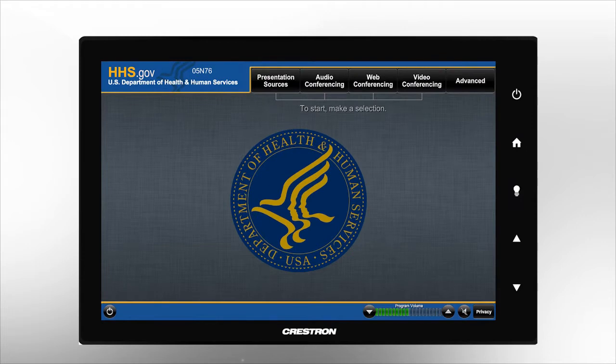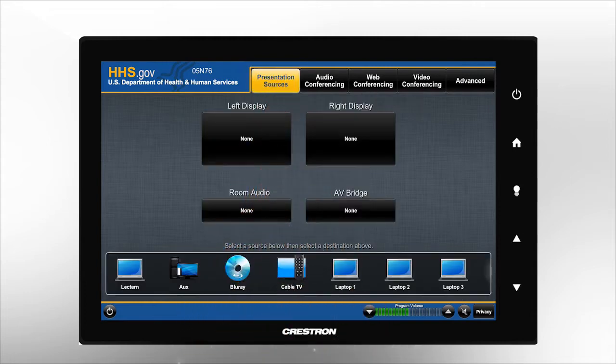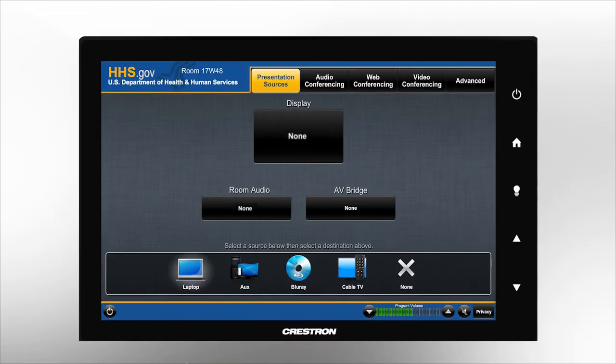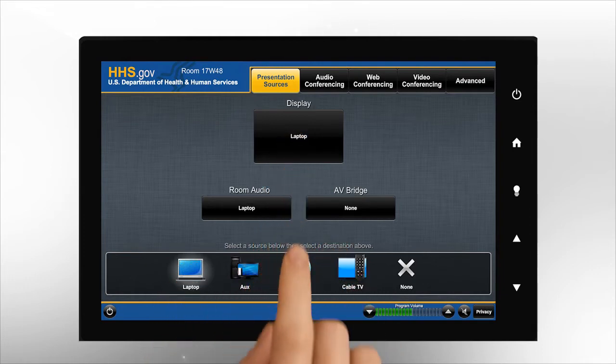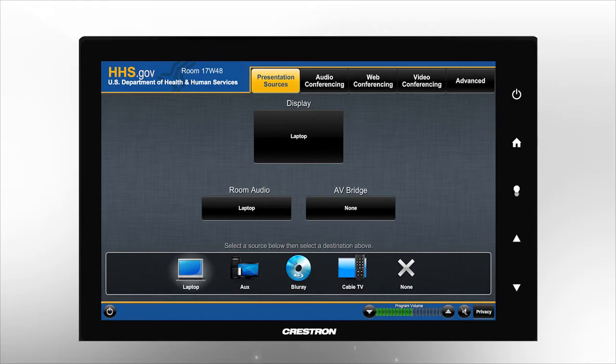After connecting the appropriate cable to your laptop, access the touch panel. Next, select Presentation Sources from the menu options at the top. Some conference rooms have one table cubby, while others have more. All available inputs for the room will be listed as sources at the bottom of the touch panel. In rooms with a single table cubby and one display, simply select Laptop, then choose the display to which you would like to send the selected input.